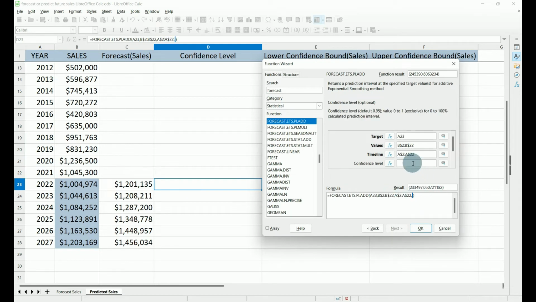Now we come to our confidence level, and it can be 0 to 100%. I would not advise using 100% because that is just not going to be accurate. The default confidence level is 95, so that's what I would use. So 0.95, and that will get us close enough. And then our period length is going to be the same at 1. Our data completion, 1. And our aggregation is 1. And we're going to tell it okay.